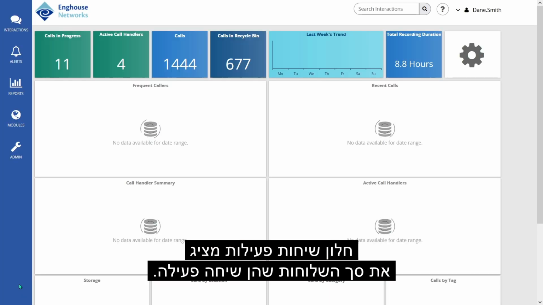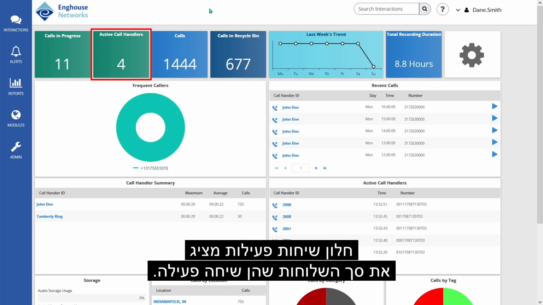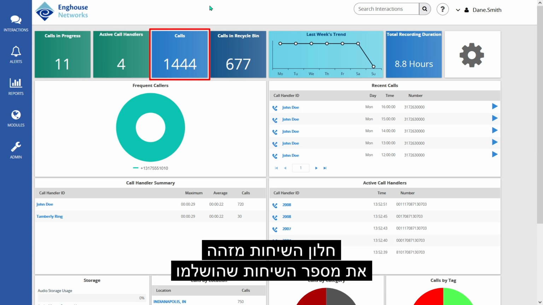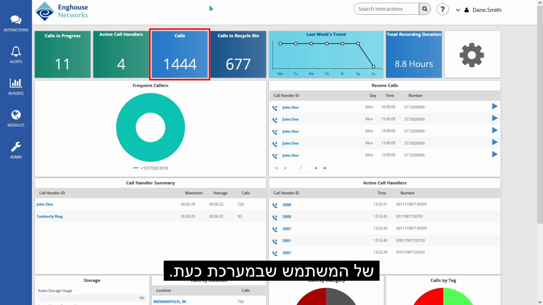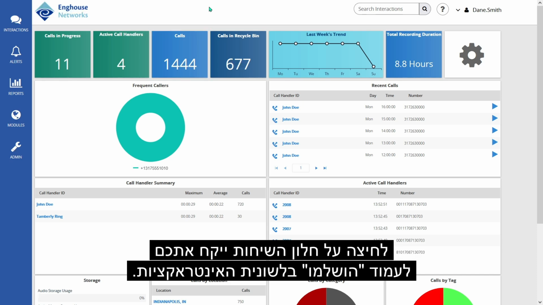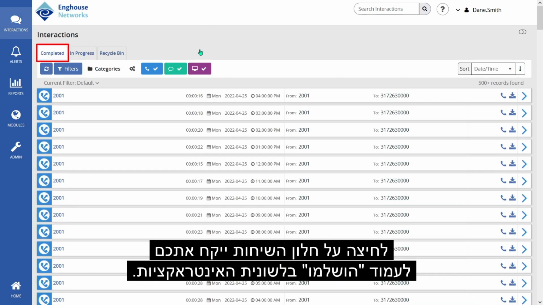The Active Call Handlers pane displays the total number of extensions with an active call. Note that users will only see information based on extensions they have access to. The Calls pane identifies the total number of completed calls for the user that is currently logged in. It will adjust accordingly when call retention parameters are met and swept from the application. Clicking on the Calls pane will take you to the Completed page of the Interactions tab.